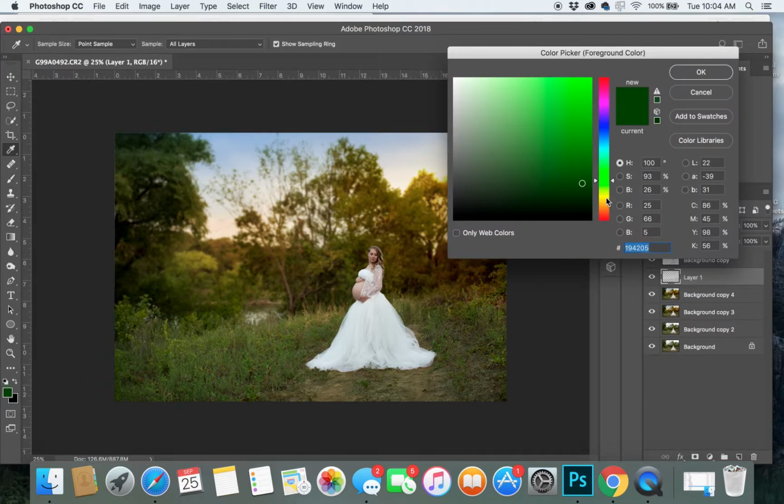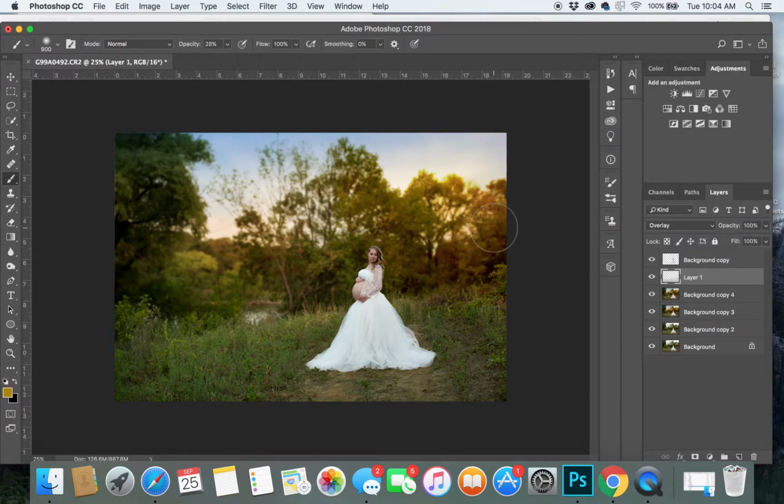Now I'm going to select some yellows, a yellow-orange, where this sun might be hitting. And I am just going to add a few pops of color. Let me turn my opacity down just a little. So I'm just adding a few pops of color where the sun is hitting.